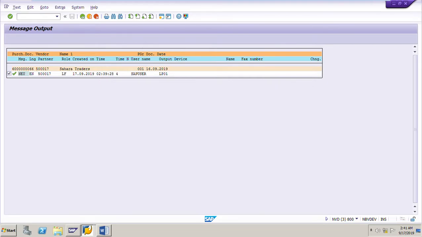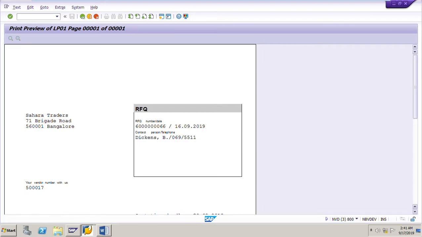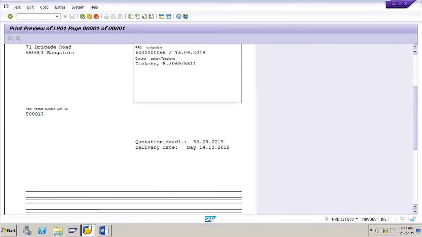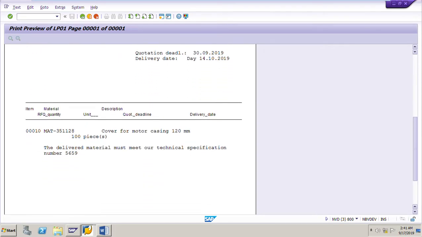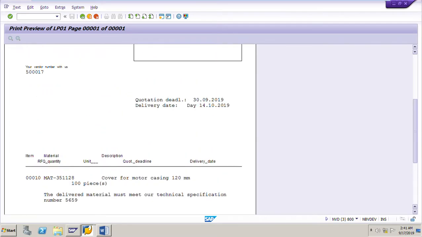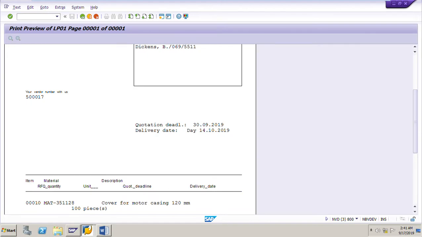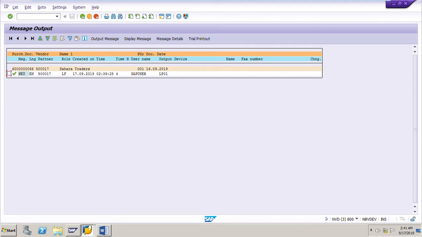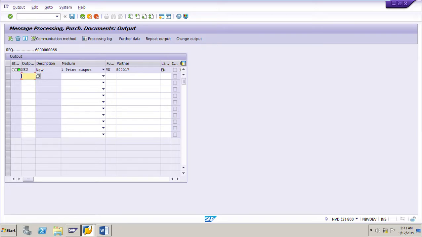You can see the RFQ. This is how the RFQ will look when it is printed. This is just a sample. It will show the material number, delivery date, quantity, everything. All the details are there. Go back, and if you want to see the message details, you can see here. The output type is NU, and it was already printed at the time of saving because we have made those settings.